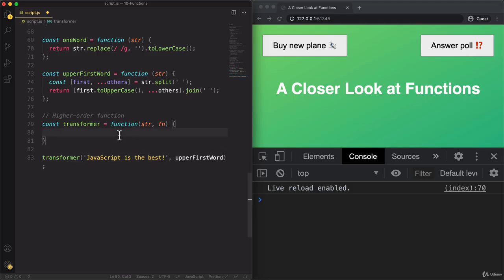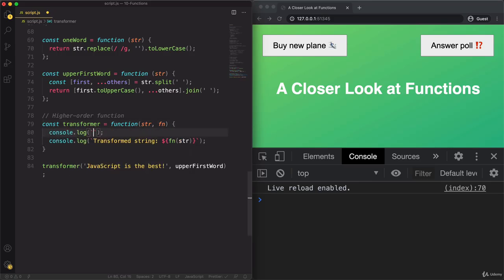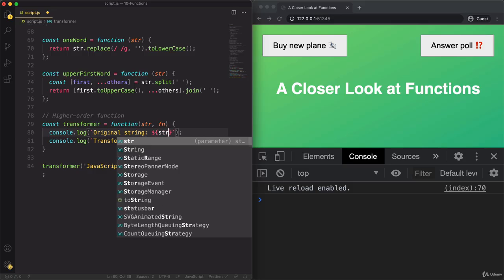So let's actually do that. So we will simply log to the console transformed string, and then here goes our expression. And so this is where we will now call the function. Now inside of the transformer function, this upperFirstWord is now called fn, right? So that's the second parameter here. And so fn, and then with the passed in string. Okay. And when we see the result, this will make even more sense. Okay. Let's also log to the console the original string. And so that's just str.